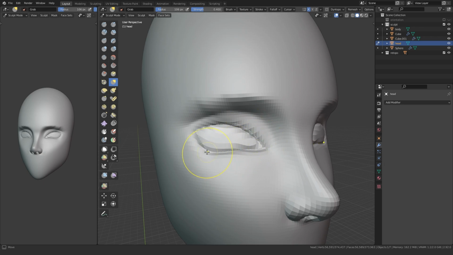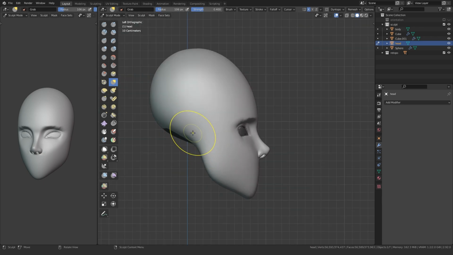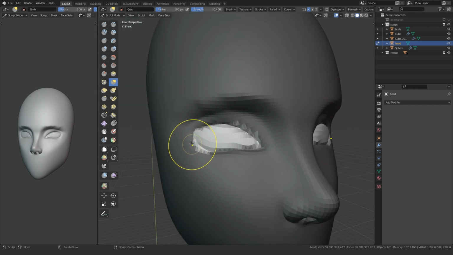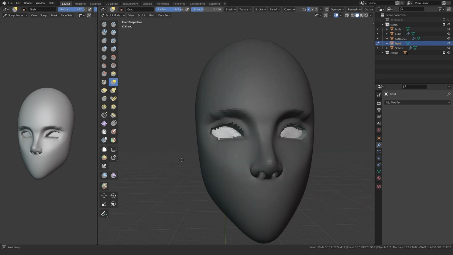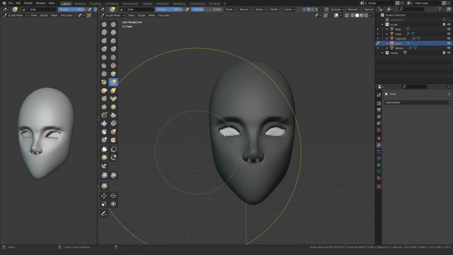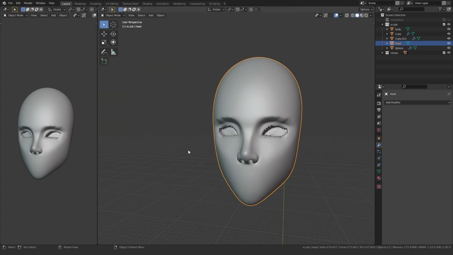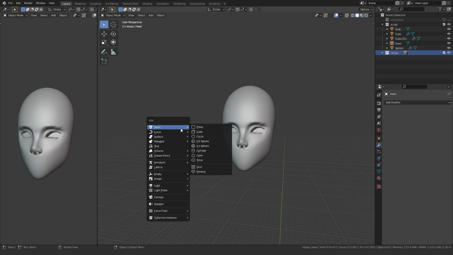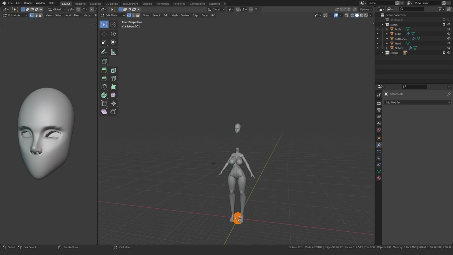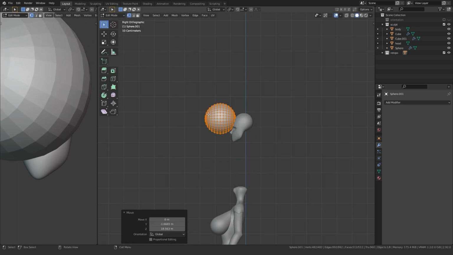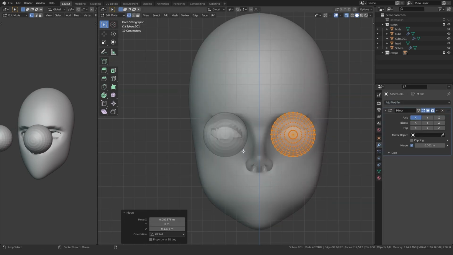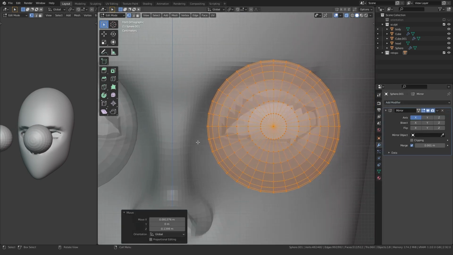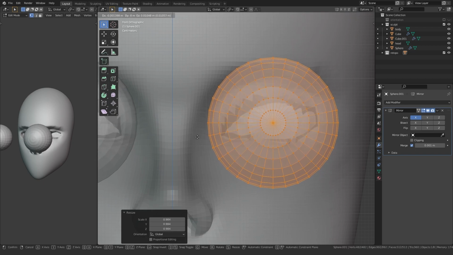So there I just kind of drew the shape of the eyes with the decrease brush, and then I masked off that section, inverted the mask by pressing Ctrl I, and then I used the grab brush to kind of dig them in. And now I'm adding the actual eyeballs themselves, which is just a regular UV sphere. Adding a mirror modifier and then just making them smaller and positioning them where they're supposed to be.